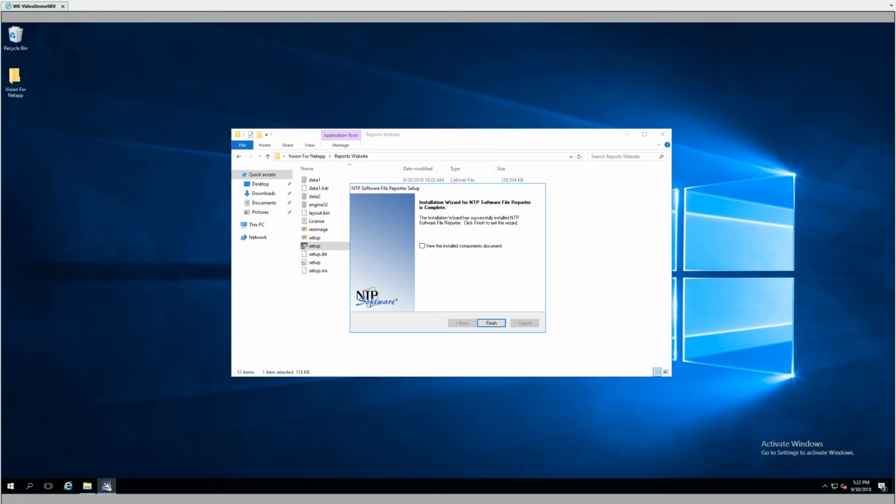Be sure to watch those if you're going to be installing File Reporter in your environment.